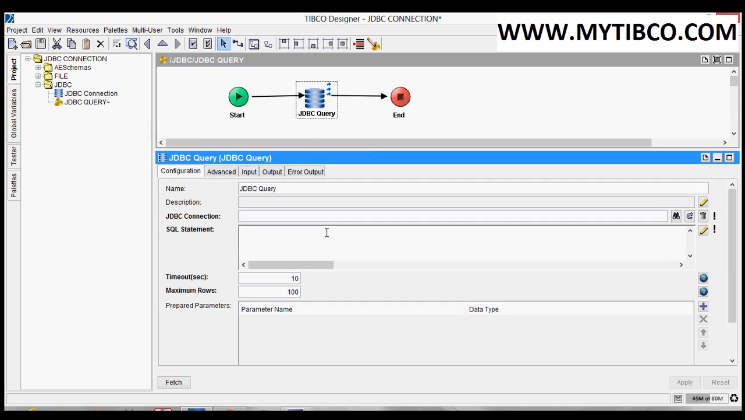Here we have to write the actual JDBC query. We cannot give a dynamic query here. Here it is timeout. It's a timeout value, which means within this time this query must be executed, otherwise it will give a timeout exception.